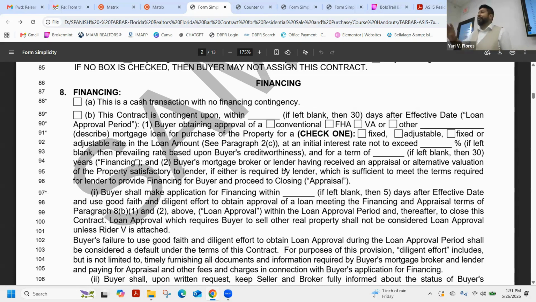All right, now percentage. This part is very important, and he's here to tell you. So you see how it says, if left blank, adjustable rate, if left blank, then the prevailing rate based upon buyer creditworthiness is what applies. Guys, it is important for you to call the mortgage broker and say, listen, I need to protect my buyer. Give me a rate that is reasonable to today's market where I can protect my buyer in case rates go up.